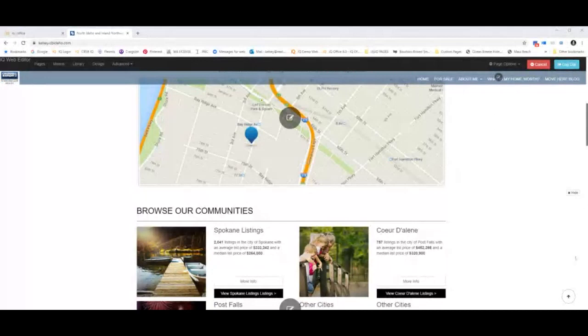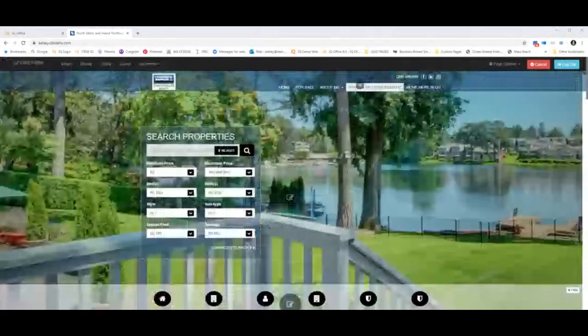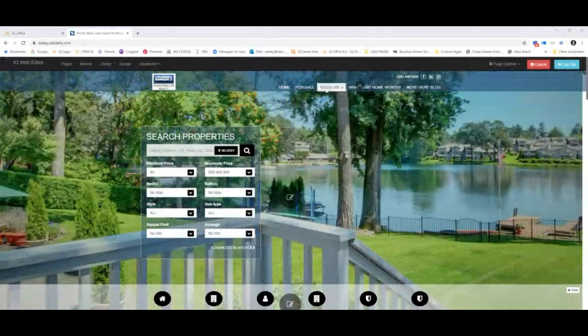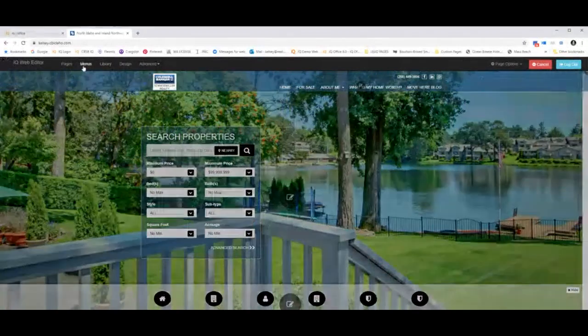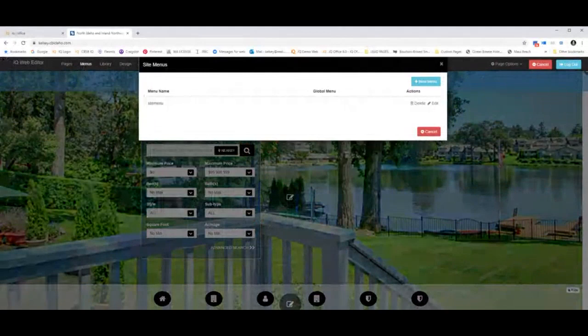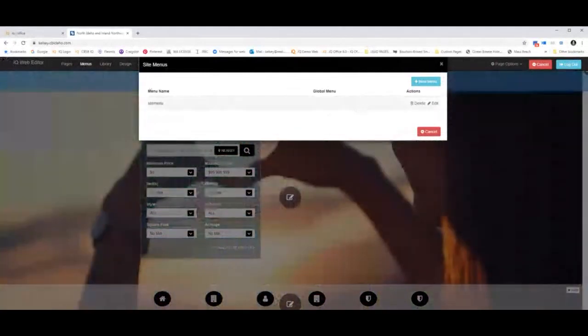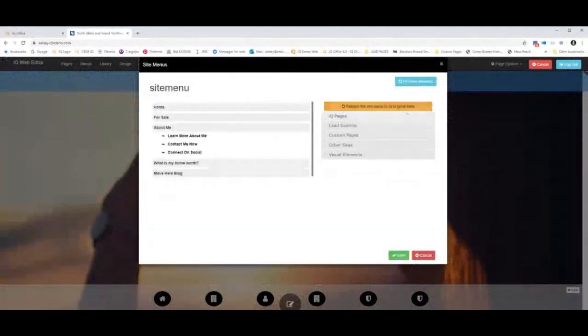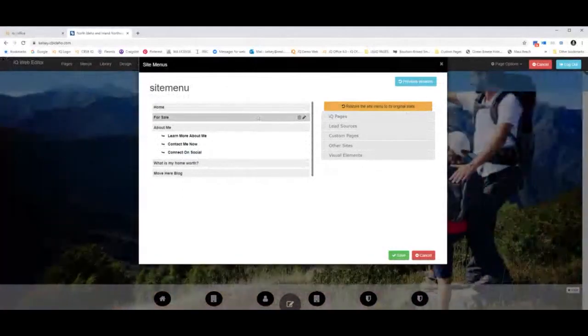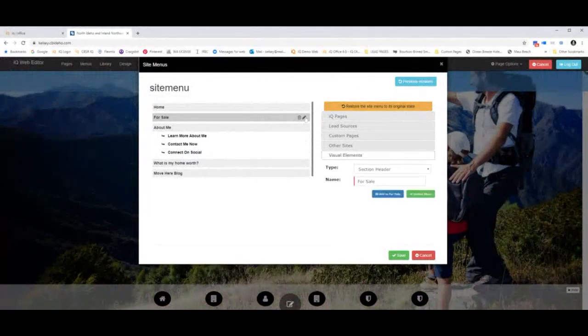The next thing I want to talk to y'all about just really quickly is how to edit this main menu. So if you would like to edit this menu here, you can edit it by clicking this pencil above the menu, or you can go into the menus tab at the top. When you do that, you can see here that there is the site menu, and you can edit that. From here, you can go in and you can edit individual menu items by clicking the pencil next to the menu item.